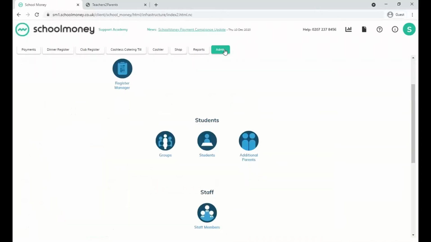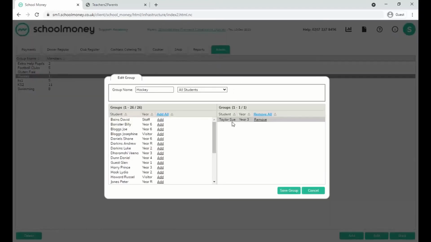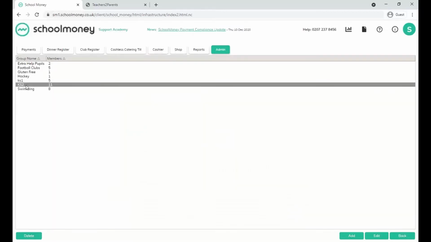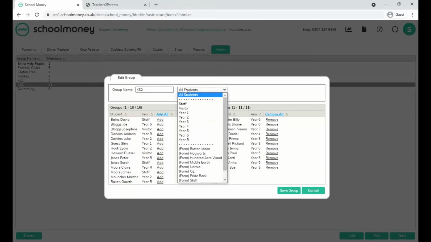If I just go back into admin, have you set up any groups manually on SchoolMoney for dinners or clubs? If you have, they also do need to be updated manually as well. They won't automatically update themselves. So you do that in the admin section again, and you go to groups. So if you have currently got your leavers on in any of these groups, you will need to go into them and remove them from the group, and then add in any new people that you want to see on there. So if I go to Key Stage 2, I've got some Year 6s in here. So I'm going to remove them.